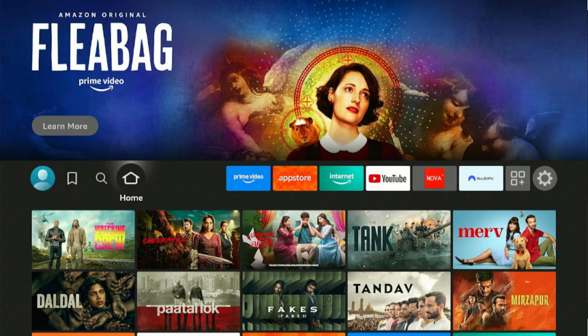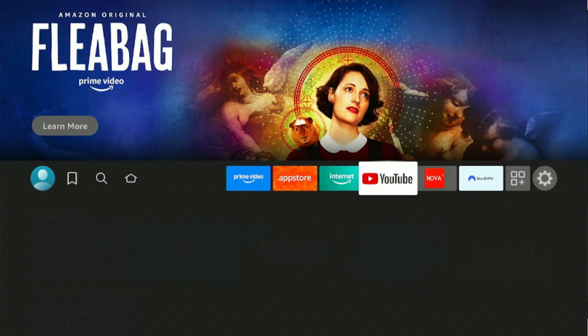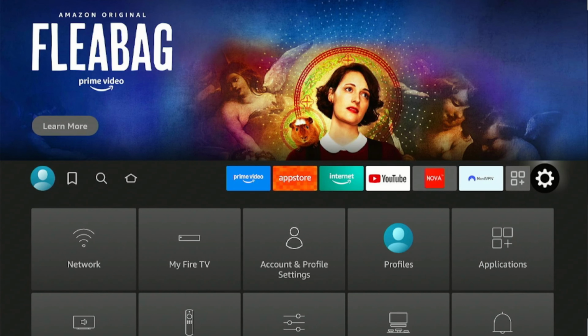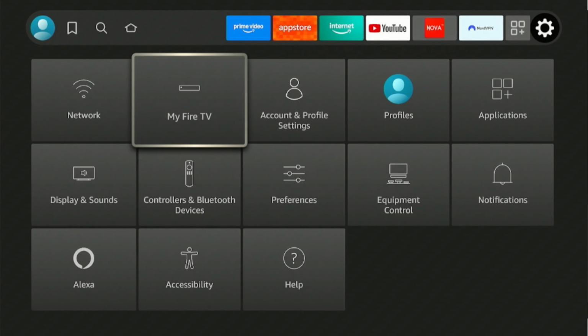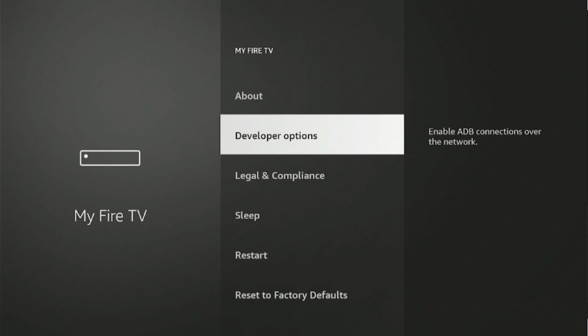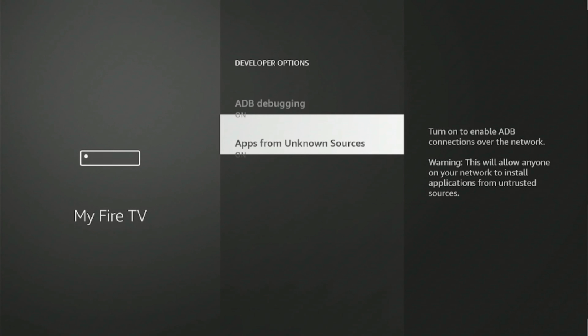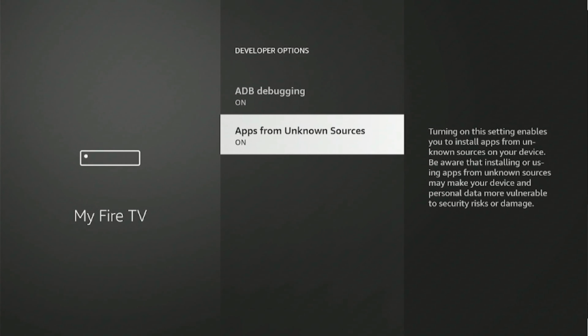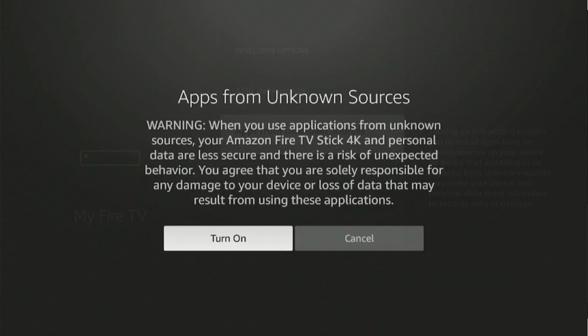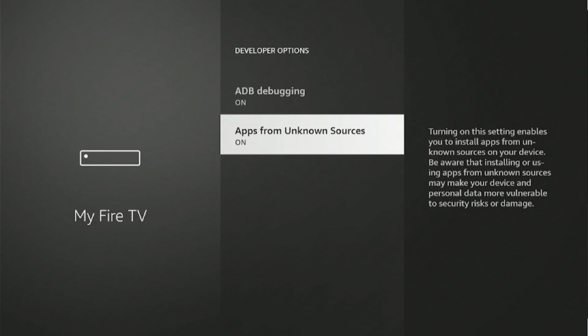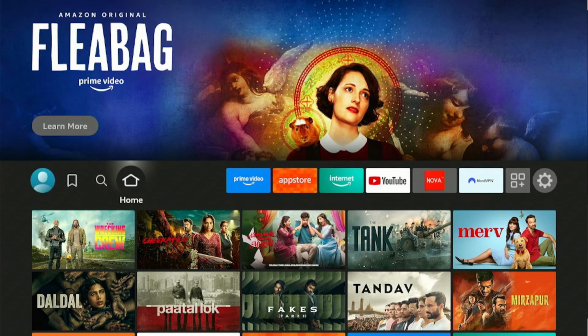Before opening the app, there's one final setting to check. Go back to Settings. Open My Fire TV, then Developer Options, and select Install Unknown Apps. You'll now see the newly installed app in the list. Select it and turn it on. This step is important to ensure the app runs correctly. Once that's done, press the Home button to return to the main screen.